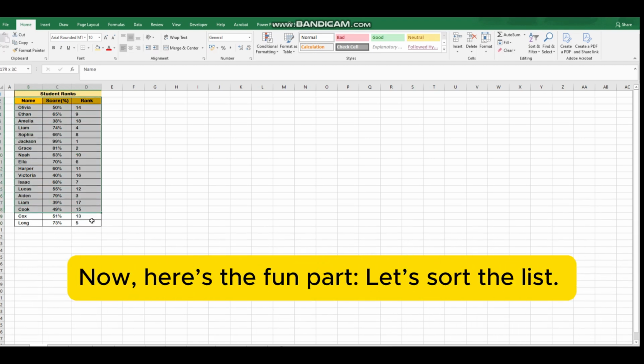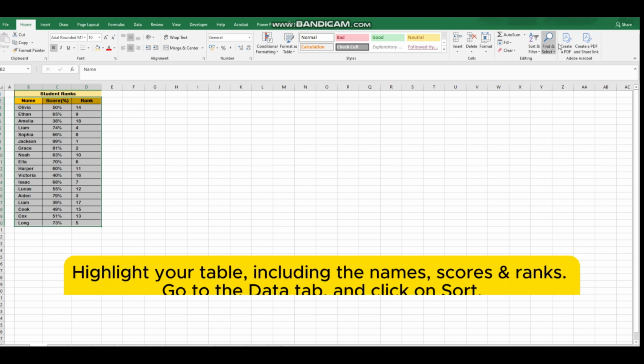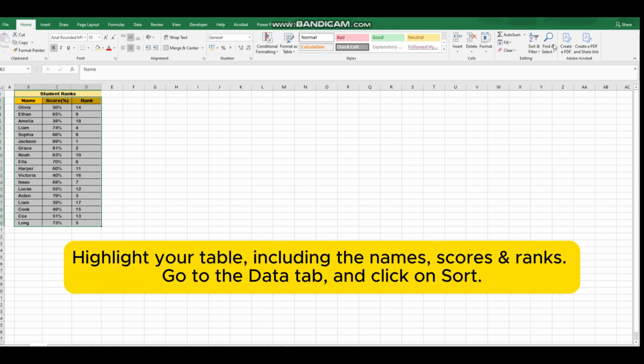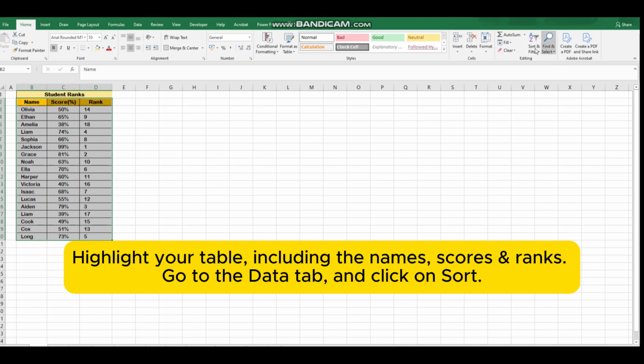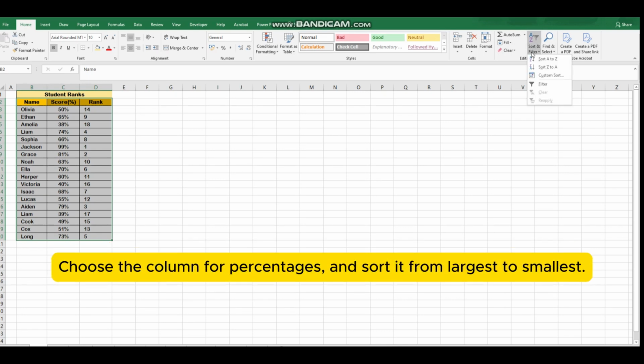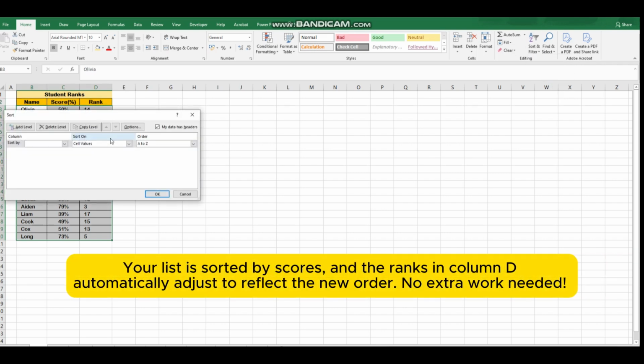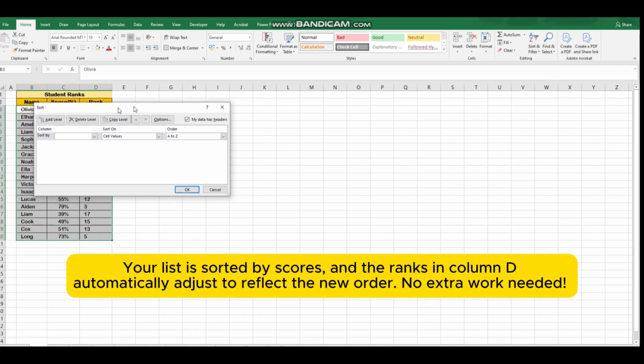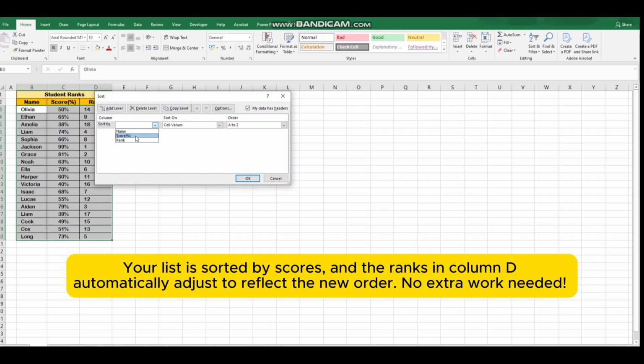Now, here's the fun part. Let's sort the list. Highlight your table, including the names, scores, and ranks. Go to the Data tab and click on Sort. Choose the column for percentages and sort it from largest to smallest. Ta-da! Your list is sorted by scores, and the ranks in column D automatically adjust to reflect the new order.